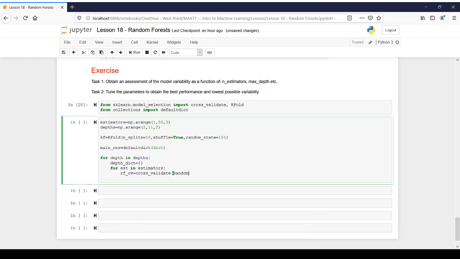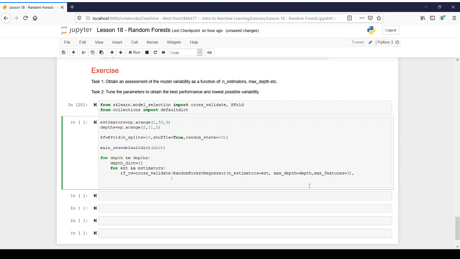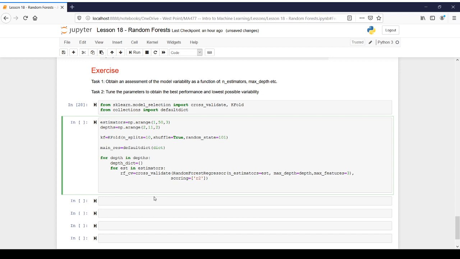So here, random forest regressor. The number of estimators again is going to have to be a parameter. This is the estimator count that we're looping over. Max depth is also a hyperparameter that we're looping over as well. And let's see if I want to specify anything else. Maybe max features; I'm going to keep it at 3 for now. And then as part of the cross-validate, I'm going to look at the R2 score, and I think this is basically it for now.